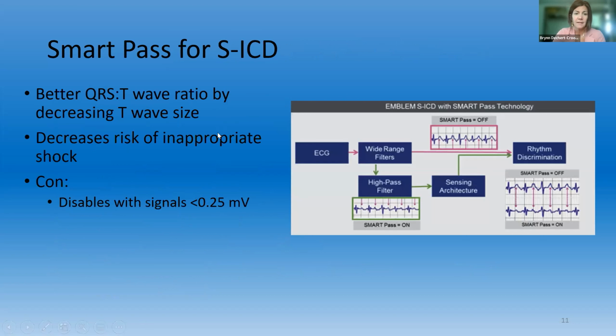So SmartPass. This is what your EKG would look like sometimes. So the top right box here where it says the SmartPass is off, the QRS, which is the first beat here, is narrow compared to the T wave, which is a normal part of your heart rhythm. In this picture, you can see that the size is pretty similar. And with SmartPass on, it creates a high pass filter and then actually makes the QRS stand out a little bit more from the T wave. So it's a better R to T wave ratio or identification, and this decreases the risk of inappropriate shock.